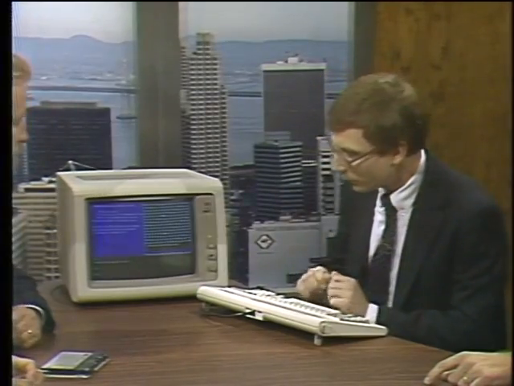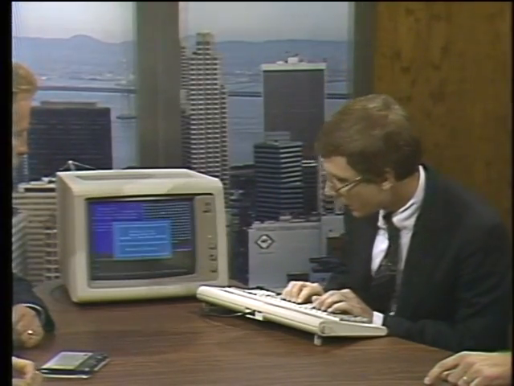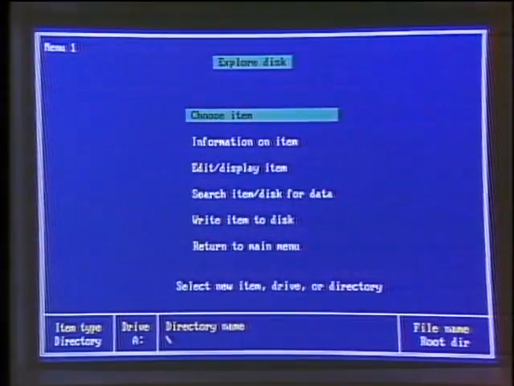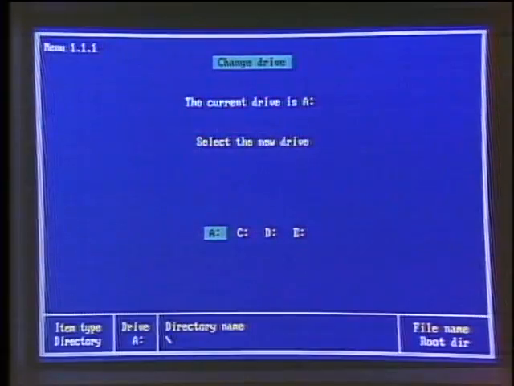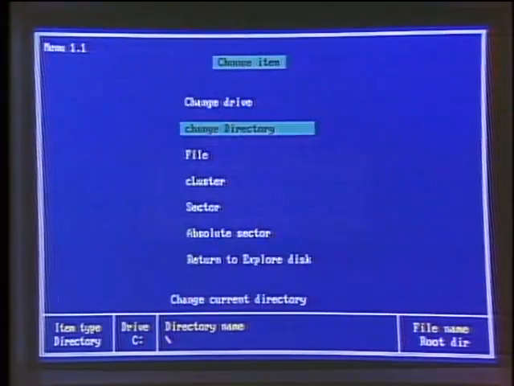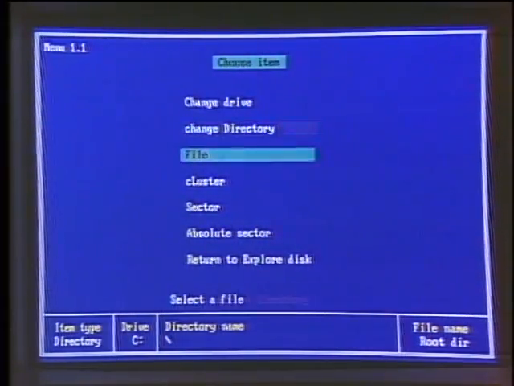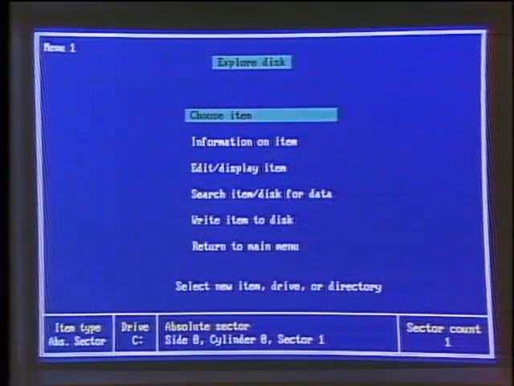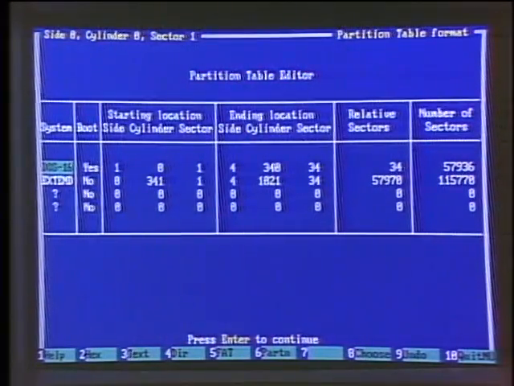When disk drives crash, in the old days, it literally was a crash of the head into the magnetic medium or the platter. That no longer usually is true anymore. So what happens normally is, I'm going to explore the disk here, choose an item, and go into the absolute sector. I'll edit this information, and this is what's called the master boot record.